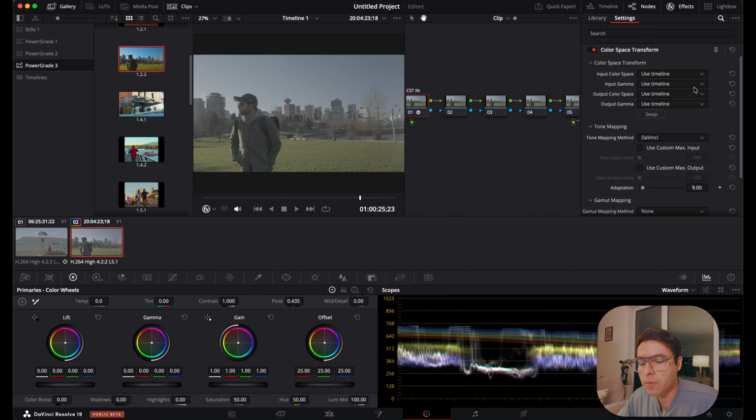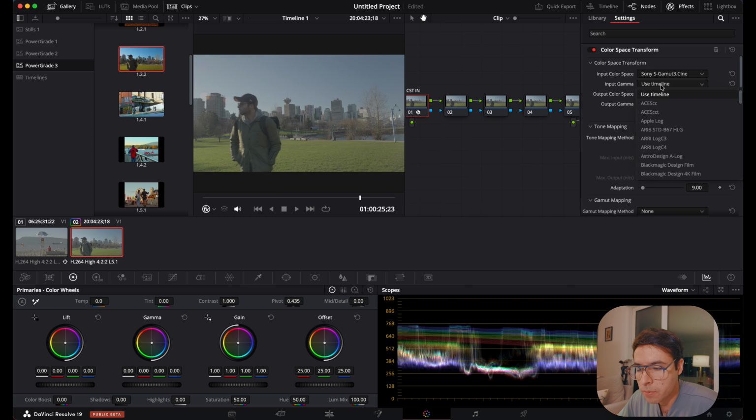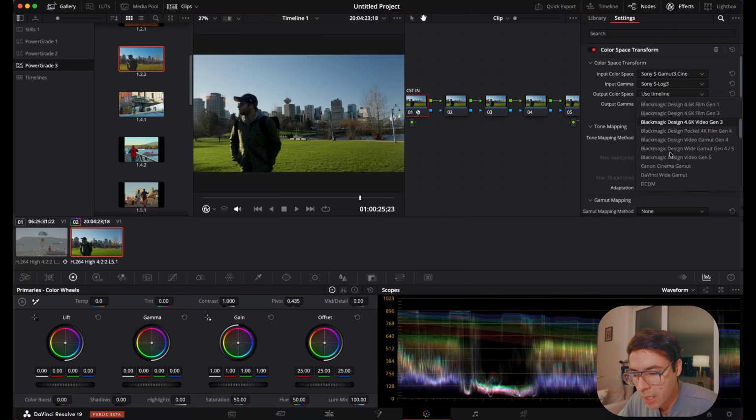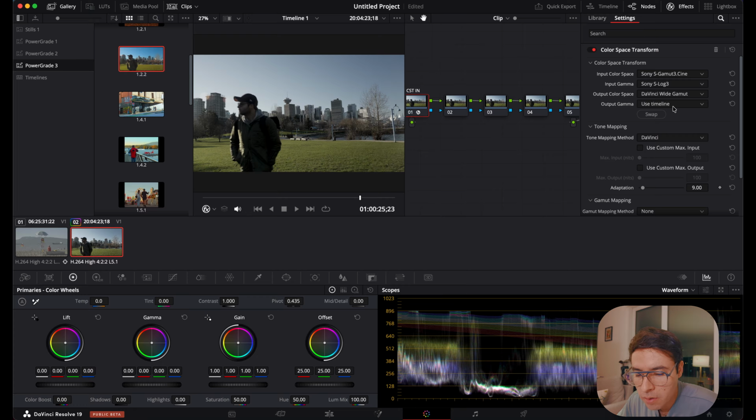Next we have to set up all the settings here. I shoot most of my footage on a Sony, so I'm using S-Log3, so that's the info we're gonna use there. For the input color space, I'm gonna choose Sony S-Gamut3.Cine. Input gamma will be Sony S-Log3. And for output color space, I will go for DaVinci Wide Gamut. For output gamma, it will be DaVinci Intermediate.